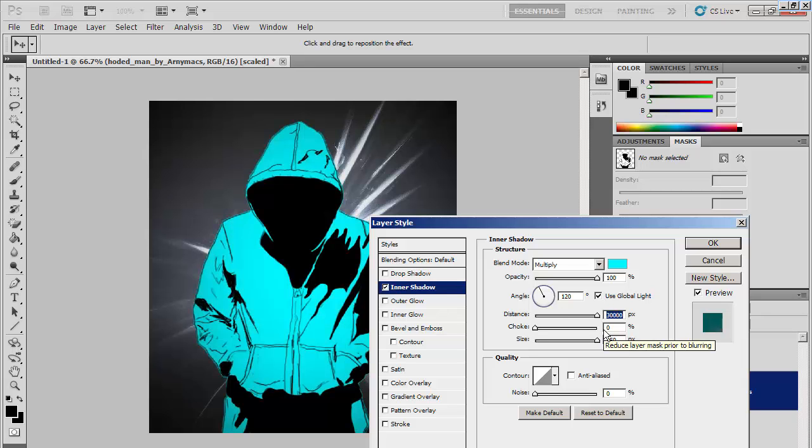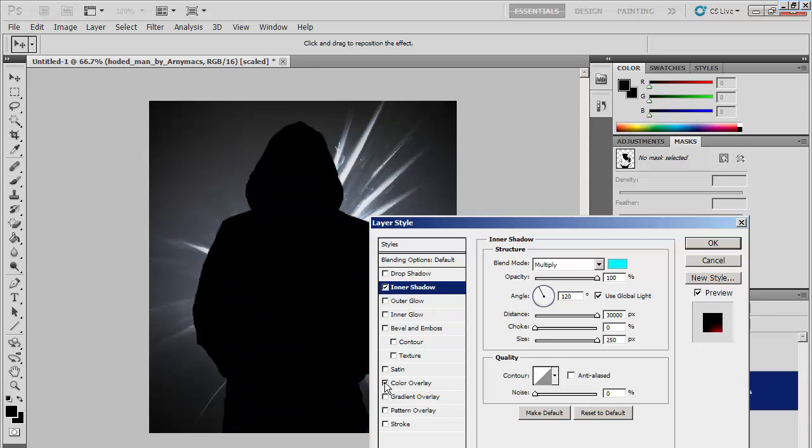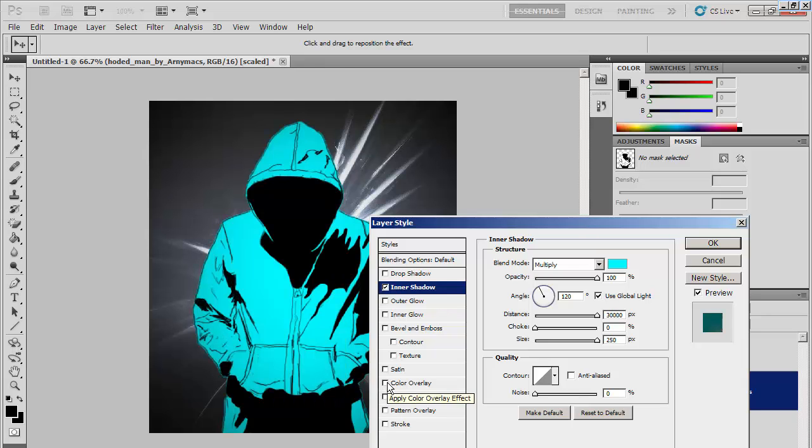Let's see. Now we've got a blue hooded guy. I might just do that because, you know, I do love blue, and the color overlay or paint tools would never work for something like this. So I really like that blue, and I think we're going to stick with it.